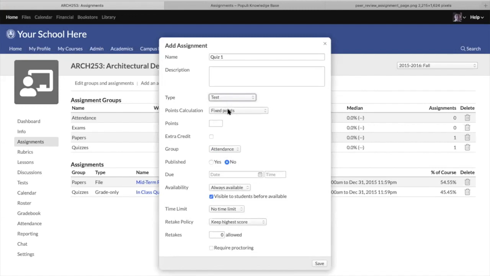All right, so Populi wants to know, how are the points going to be calculated? I could do fixed points. That just means this quiz is worth 10 points, and I decide how those are going to be divided up between the questions. So I might have one question worth 1 point, one worth 3 points, one worth 2 points, things like that. Or I could do weight questions equally. So that means if I put 5 questions in here, they'd each be worth 2, and so on, or it might split it down to fractions.